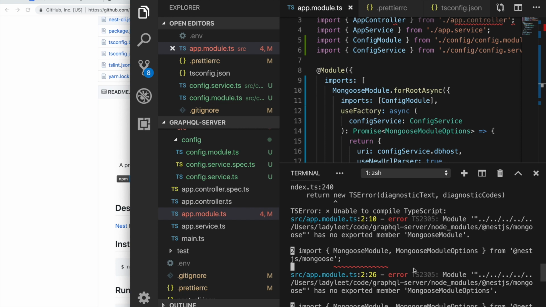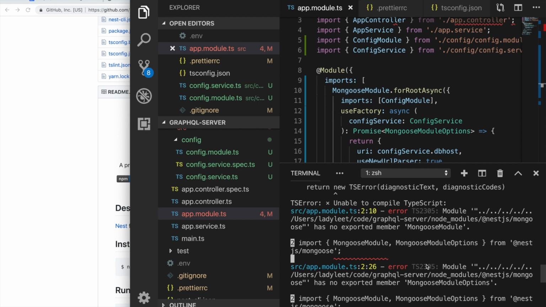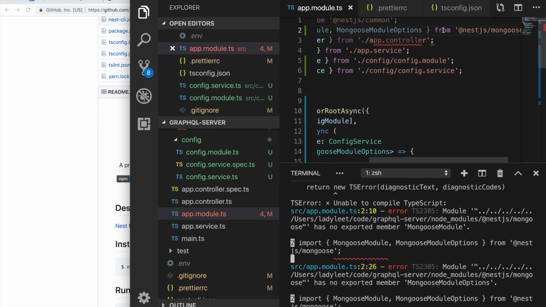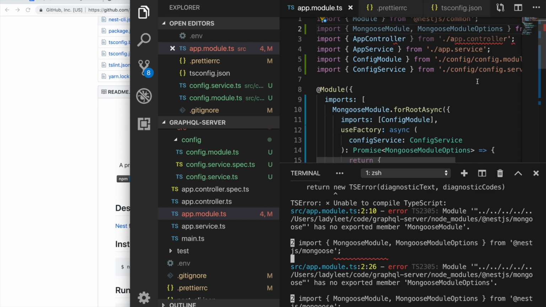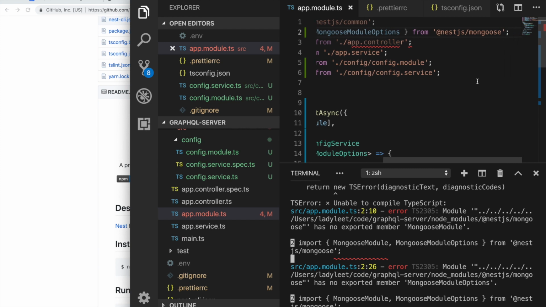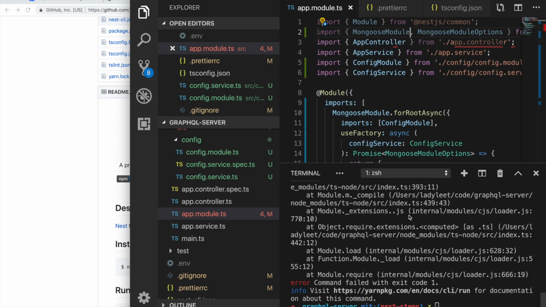Oh, there it is. Has no exported Mongoose module options. Maybe I'm importing from the wrong place. Scroll over. No, that's definitely right. At nest.js/mongoose. Did I not install the library? Maybe. You can try it again. You can try yarn.